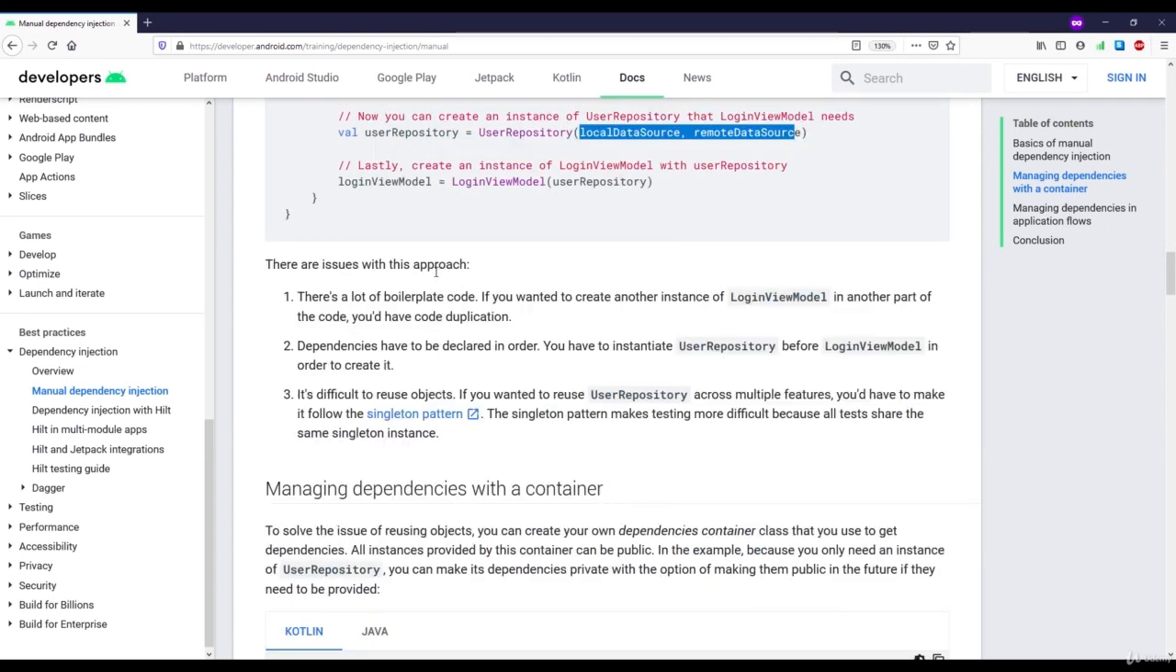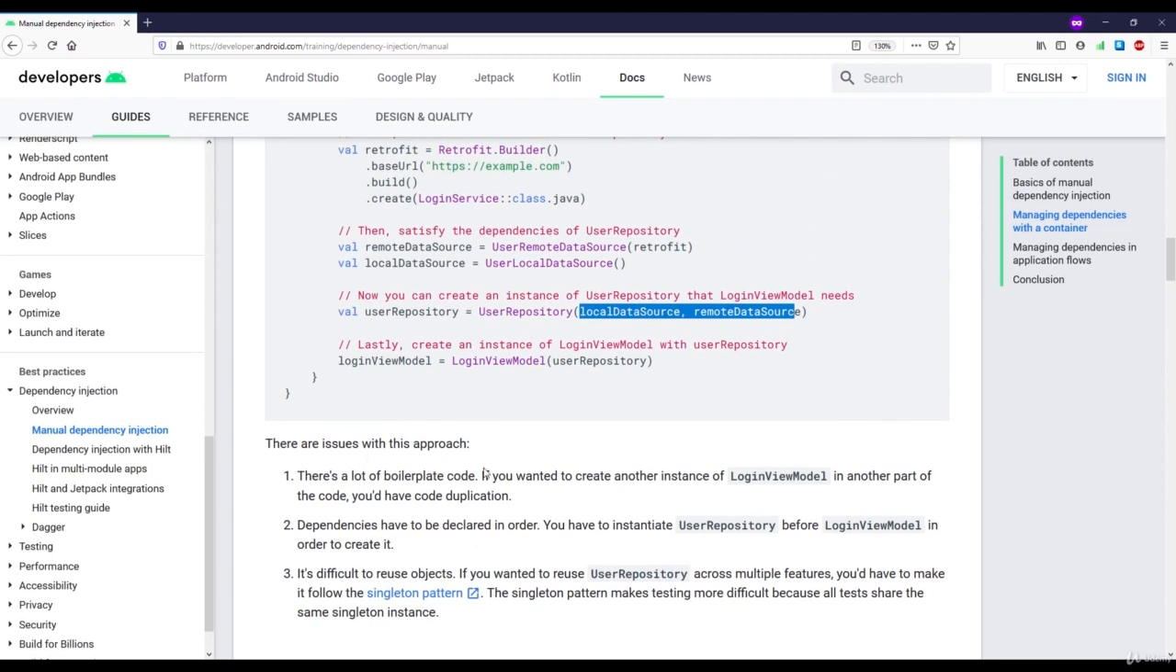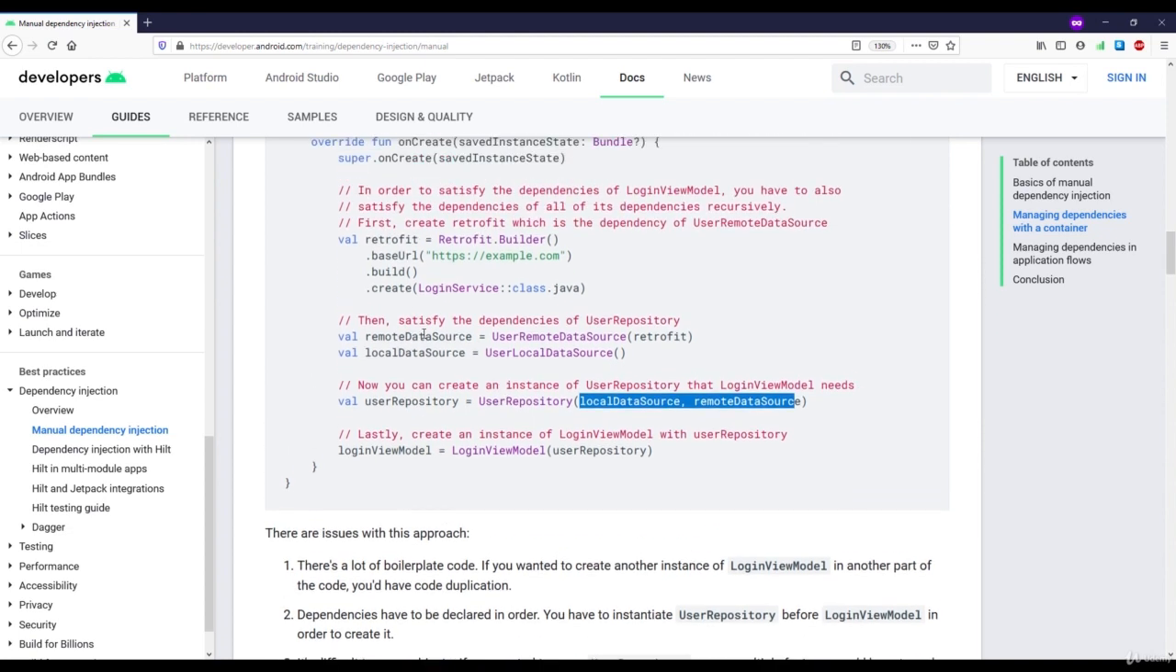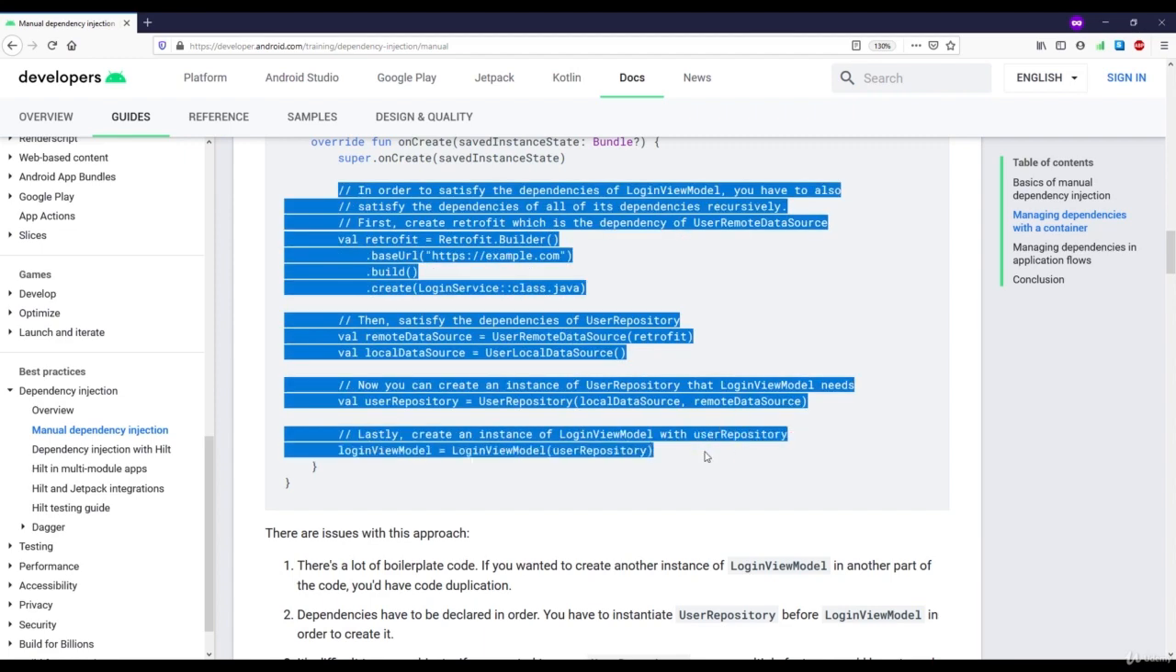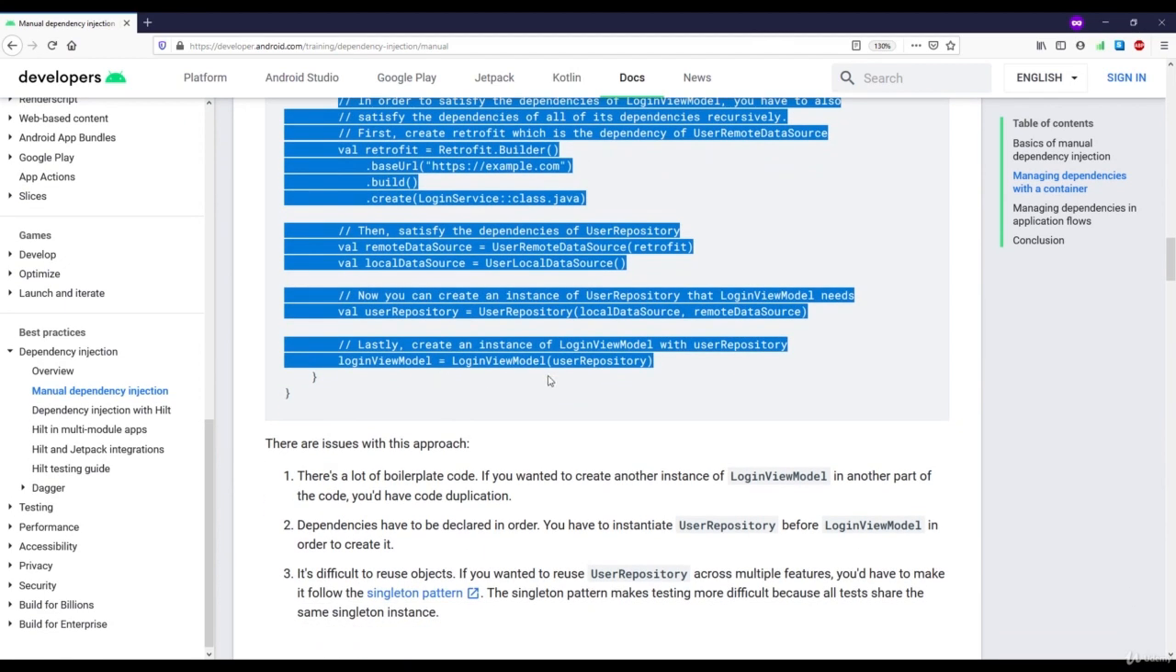So down below you can see that there are a few issues with this approach. So there is a lot of boilerplate code first. So if you wanted to create another instance of a login view model in another part of the code, then you would have a code duplication. So for example, if you want to use a login view model inside a different activity or fragment, then you will need to repeat all of that to satisfy this login view model dependency.